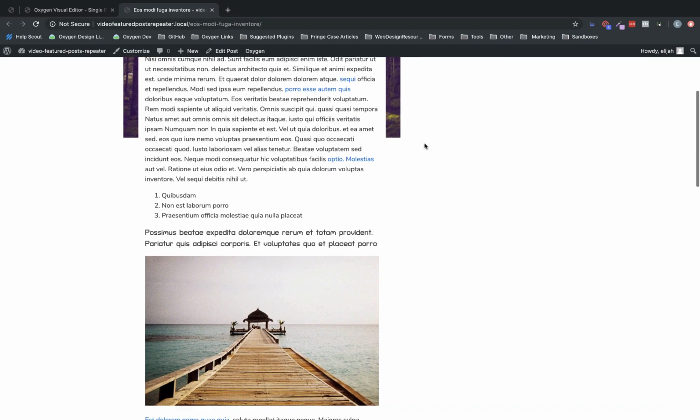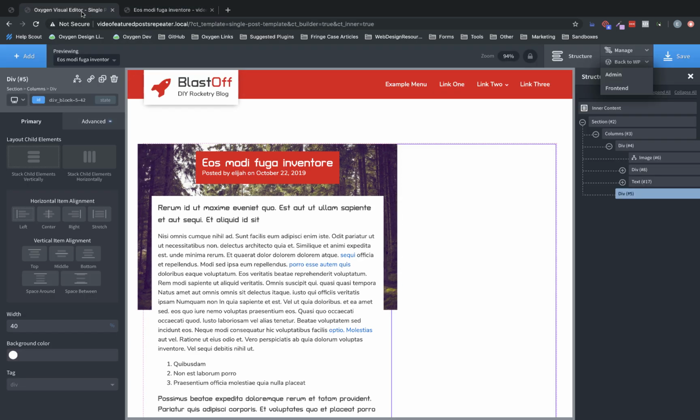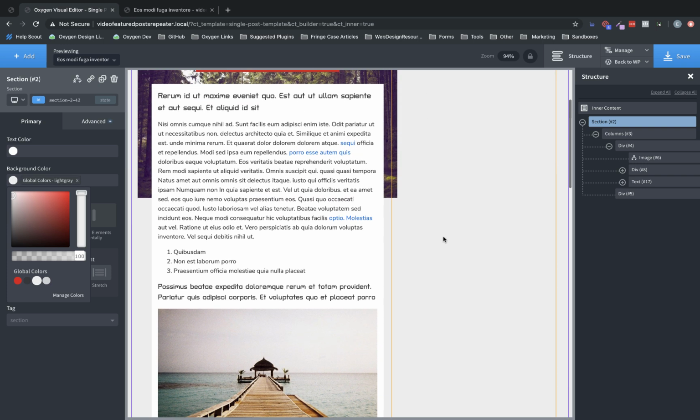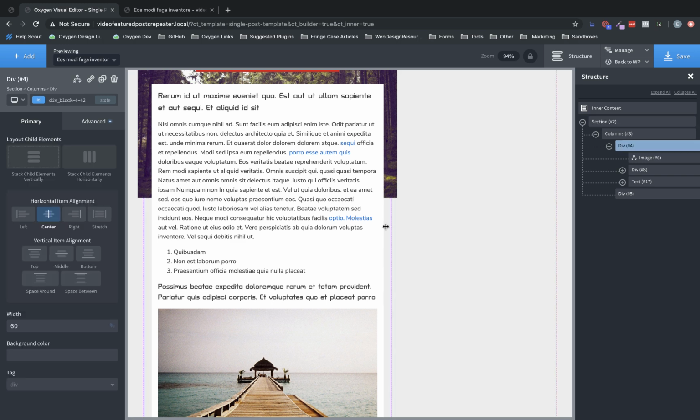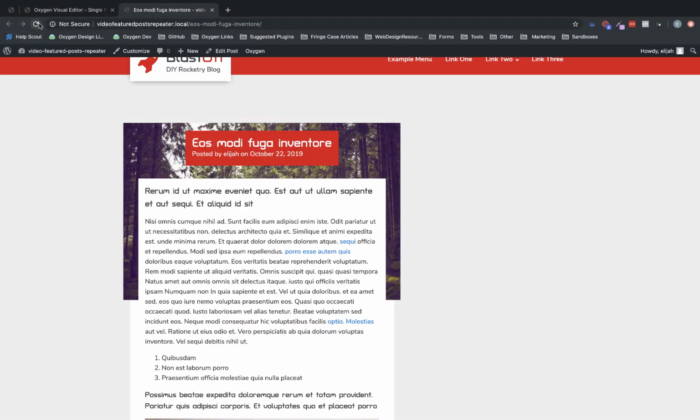And there you have it. So now you have a little bit of flavor there with that featured image. Now, one thing I would like to do, I think I want this section background color to be this kind of light gray. And then I want this div, the column div background, to be white. I kind of like the way this looks. Let's jump over to the front end.